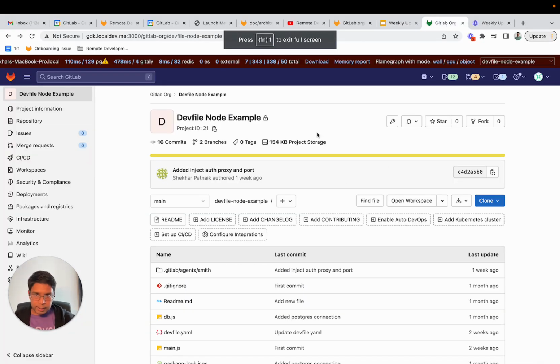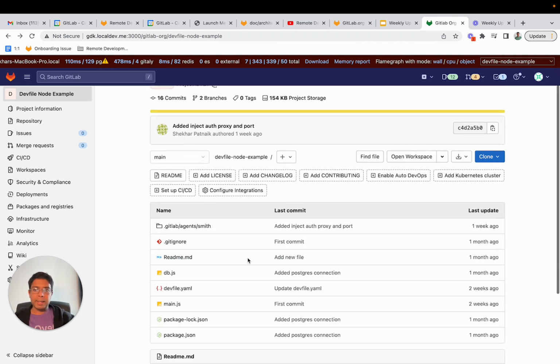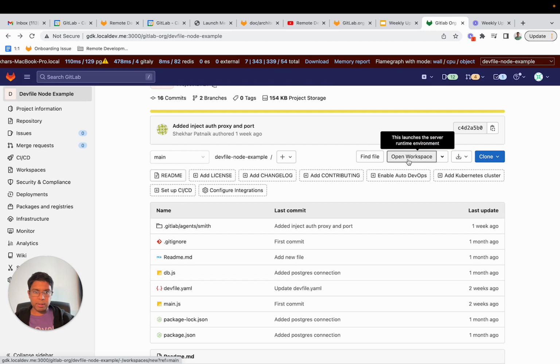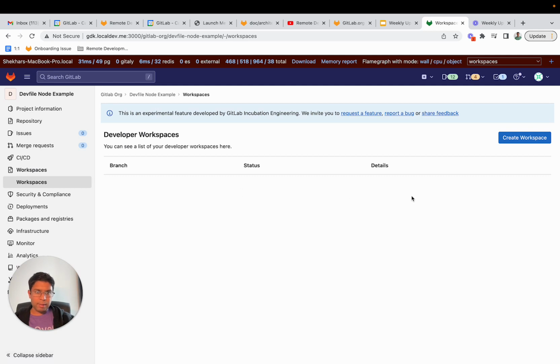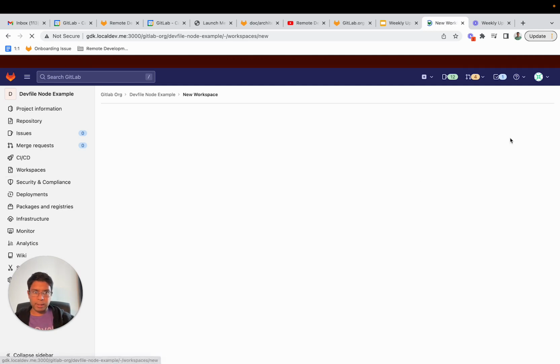So here I've got a workspace with a repository with a def file. I've already configured the agents and things like that, so the agent's already set up. Now, in order to create a workspace, I could either click on the Open Workspace button, which will take me to the new workspace screen, or I could go to the Workspaces screen. I don't have any workspaces at the moment, but I can go ahead and create a workspace.